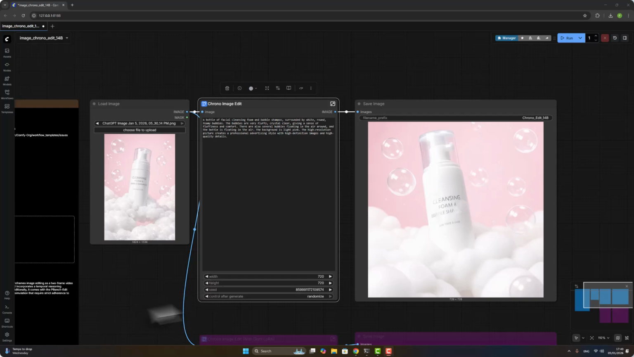Hi guys, in this tutorial I want to use this ChronoEdit image edit model to edit an image that was just created from ChatGPT or another model, and add this prompt right here to get the edited image on this side. Okay, let's go.